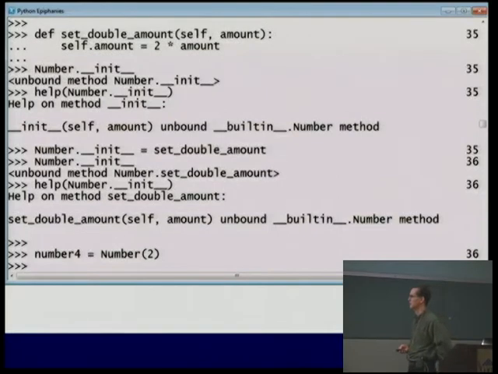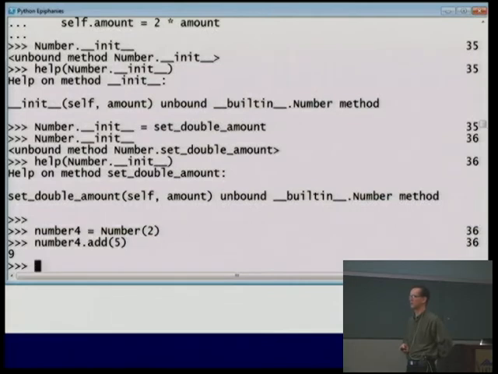Okay. So now, my theory is that when I call number with the number 2, it's going to call set double amount, double it, and I should get back the number 4. And if I add 5 to that, I should get 9. So it works. Okay, so this is how Python is doing the behind-the-scenes wiring for classes. And other languages do it the same way. They just don't expose these things at runtime. Not all, some of them don't. Or not all of them do.